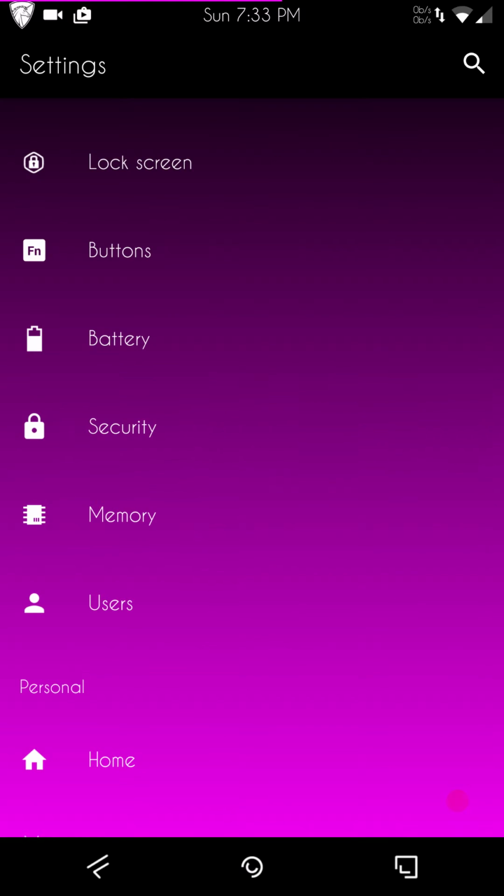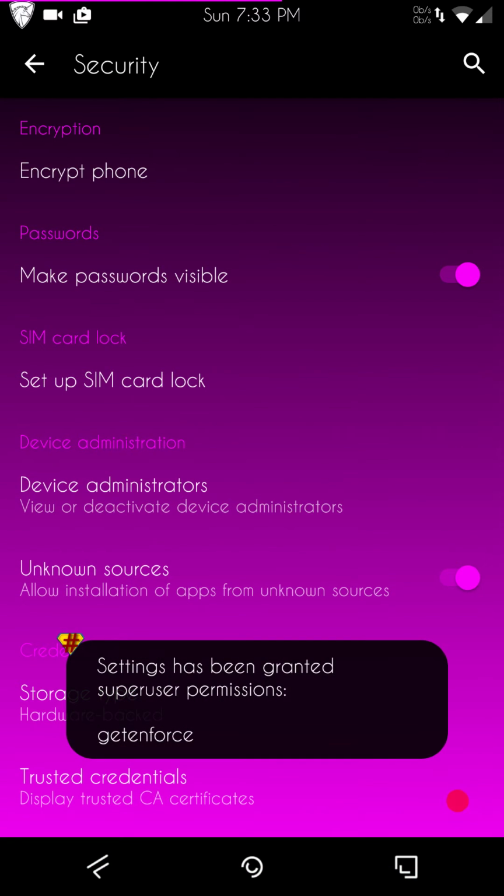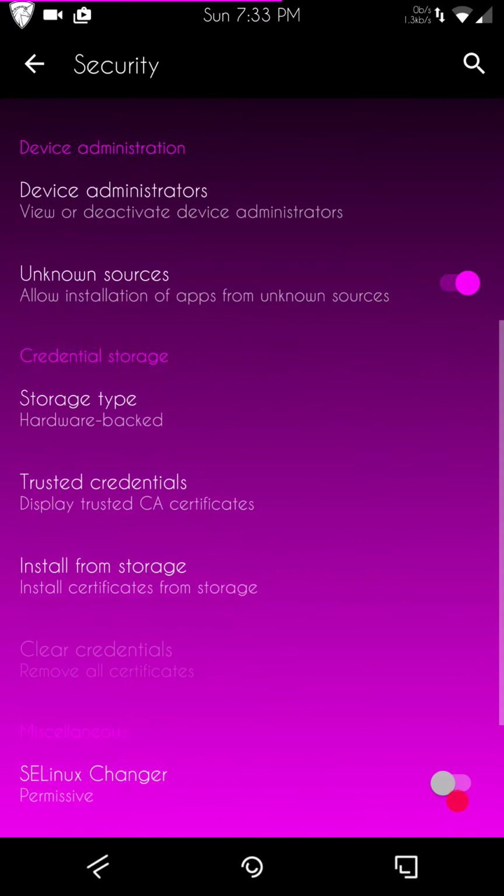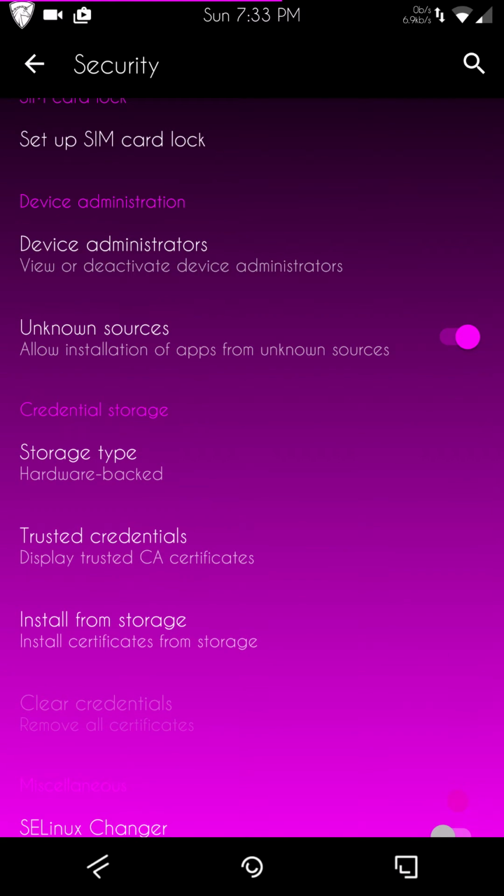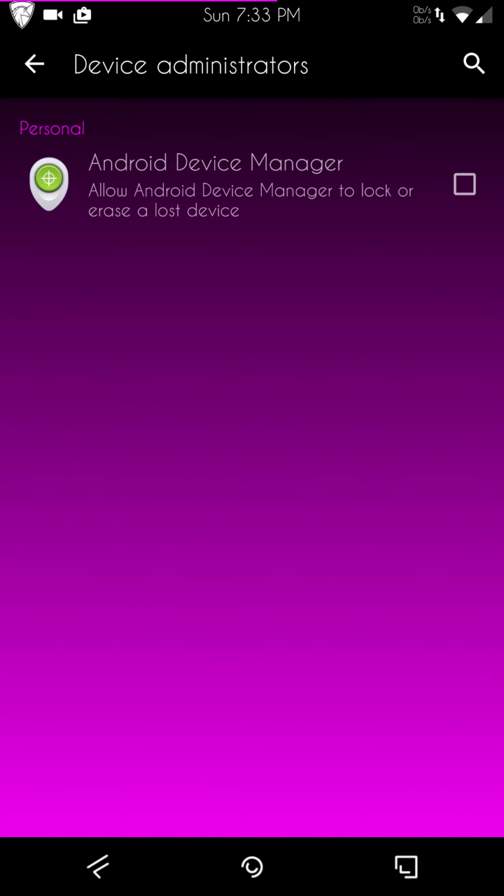Let's see, security. It's got pretty much basic settings under security. The only feature that I use under the security is the unknown sources. And I highly suggest if you're new to Android and you flash this, go here, tick that on. That way you can install something from your internal storage or an app that you may have downloaded from a buddy or whatever. You're not going to be able to install it unless you have that on. And then, of course, you can turn on or turn off device administrators right here.